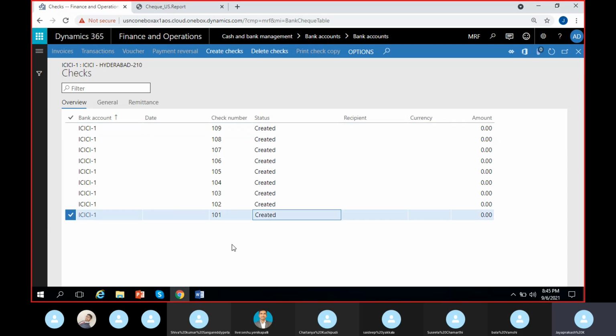Tomorrow we'll see how we can print a check. Printing a check can be done only through one place, that is the vendor payment journal in accounts payable. Only in the vendor payment journal can you print a check. Okay, in other areas you can't print a check. Remember that point.